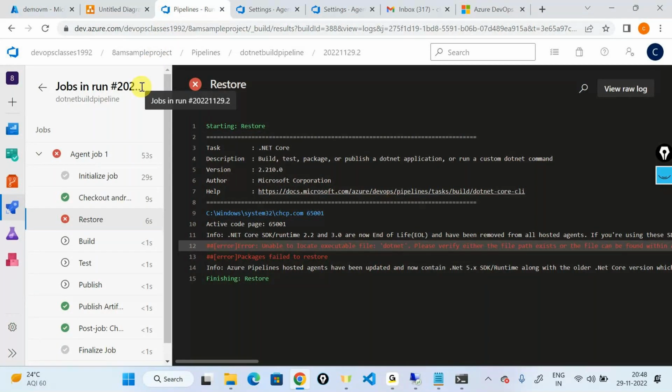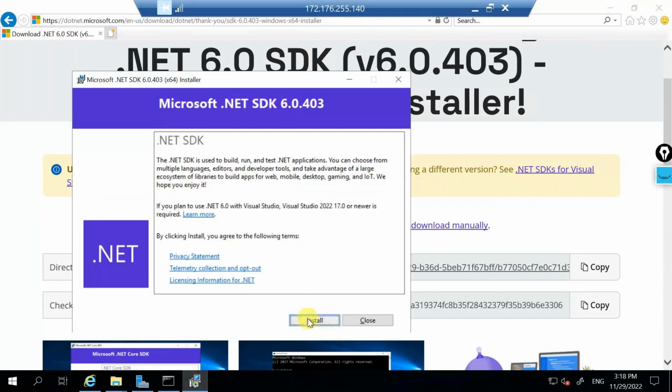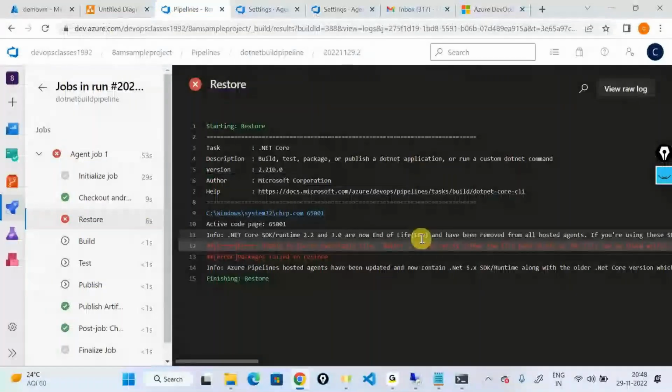Is this the real version that I'm looking at here? And once you install this, always make sure that after the installation, you are restarting the machine and then go ahead and trigger this pipeline, and that should resolve your issue for you.